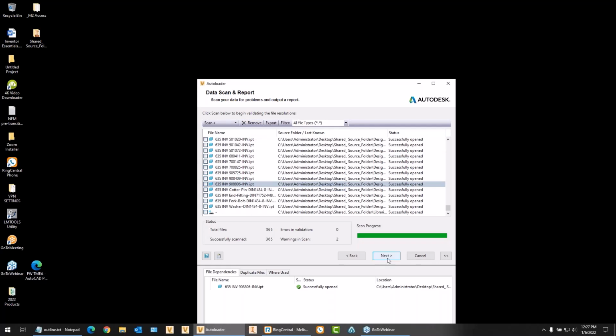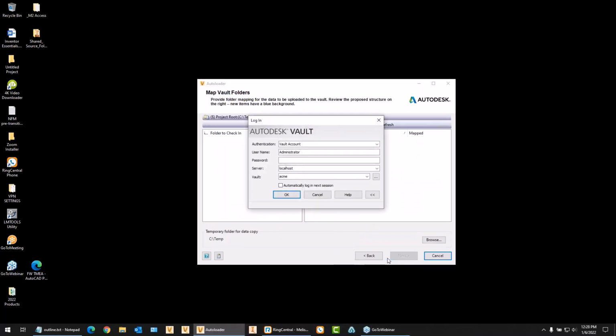Notice now that the next button is here. This workflow is okay, but again, I would suggest that you probably want to export the report first, and maybe work on those documents offline in order to clean them up. Go ahead and select next.